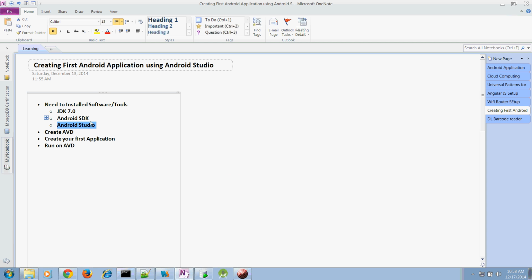Basically, if you do not want to install the Android SDK directly, when you are installing Android Studio, it asks whether you want to plug in your previously installed SDK with Android Studio or install a fresh one. So either way you can go, whether you want to install it earlier or install it using Android Studio.